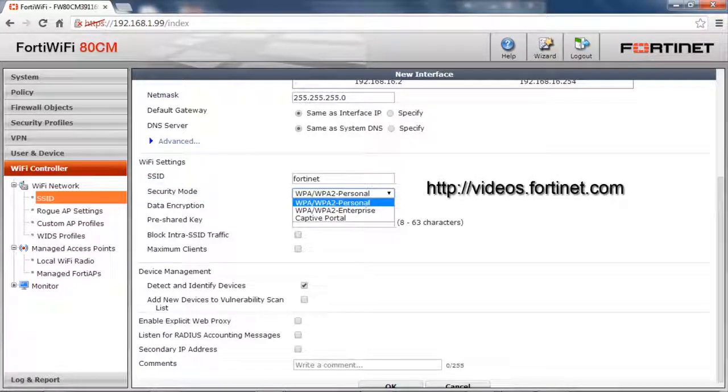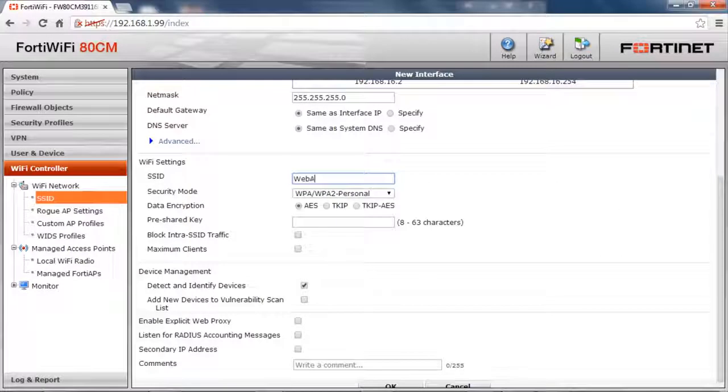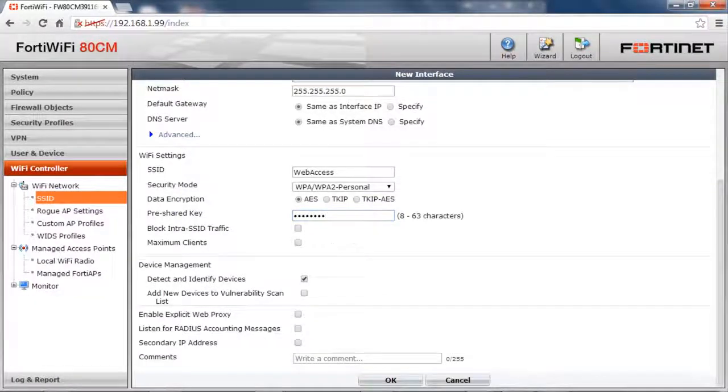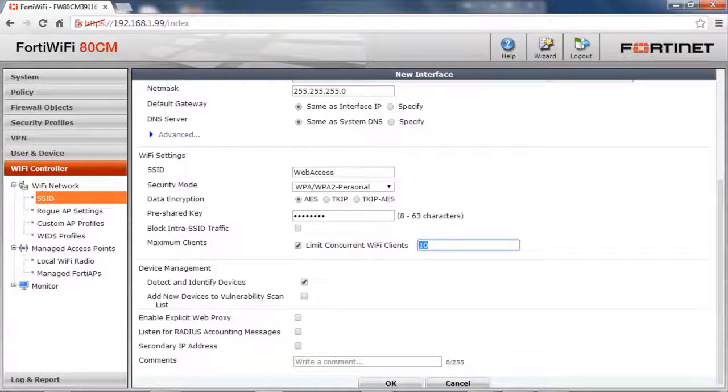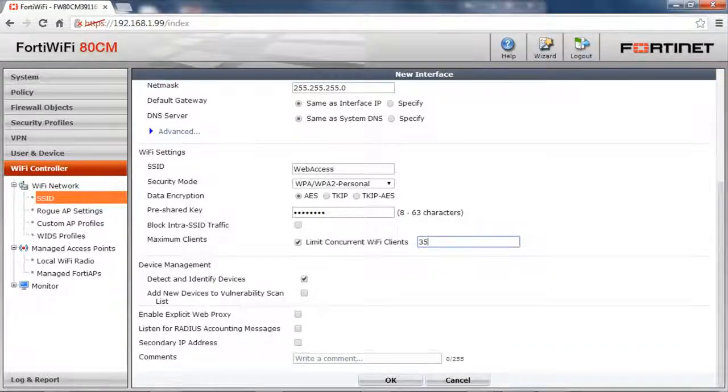See videos.fortinet.com for treatment of the other two. I'll change the broadcast name to Web Access and enter the pre-shared key to protect access using AES encryption. To limit the number of wireless clients simultaneously connected, I specify a max value of 35.